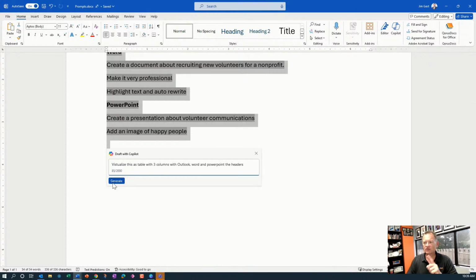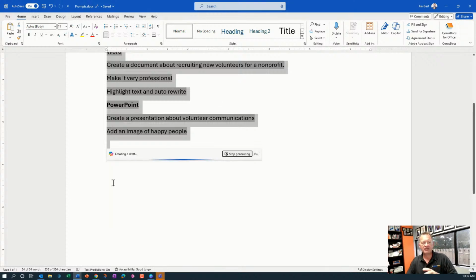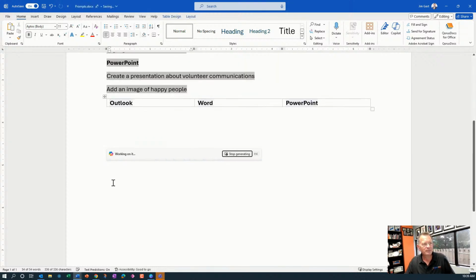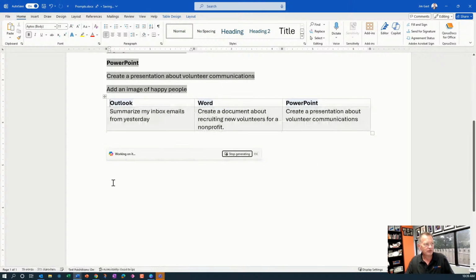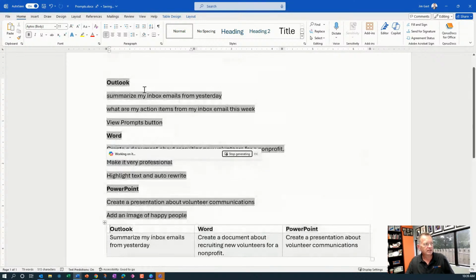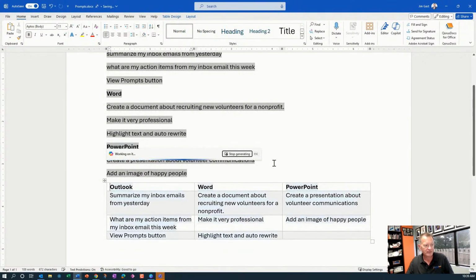Let's see if it interprets and does something fun with the data, or literally takes the data and puts it into a table for us. Sometimes it likes to make it a little bit more snazzy and appealing and give you a little, yeah, there we go. It's doing a pretty good job here. I'm actually pretty happy with the results I'm getting here.